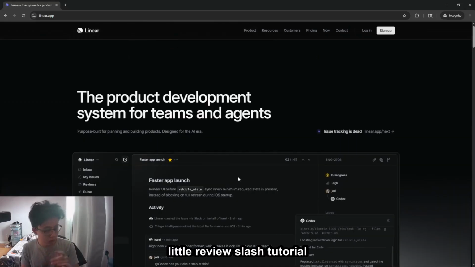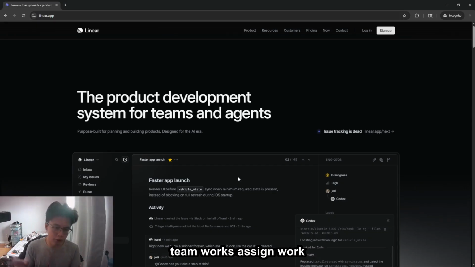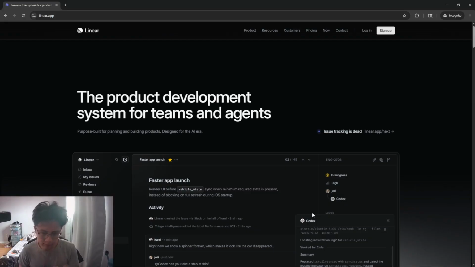A little review slash tutorial of linear.app. Linear.app or linear.ai, whatever you want to call it. This software is essentially Slack, where you can create work servers, manage teamworks, assign work for certain teams, with an integration of popularly known AI developer tools. You may notice Codex from OpenAI as an example.